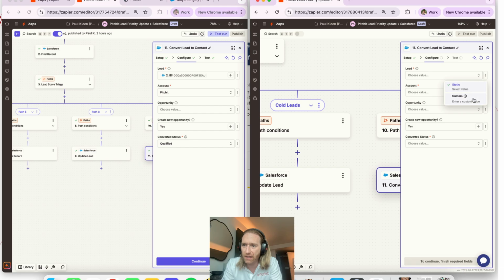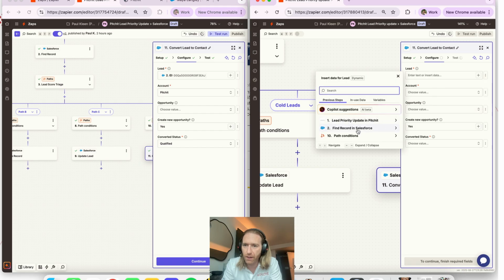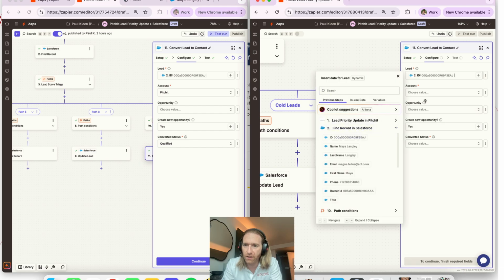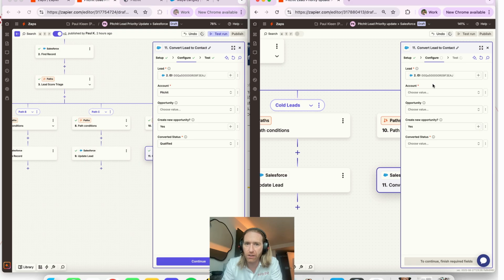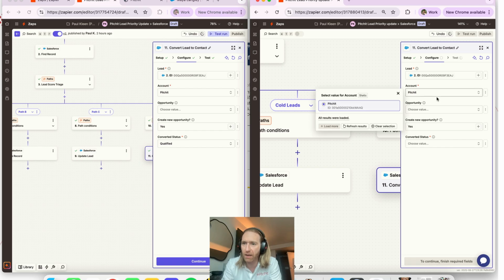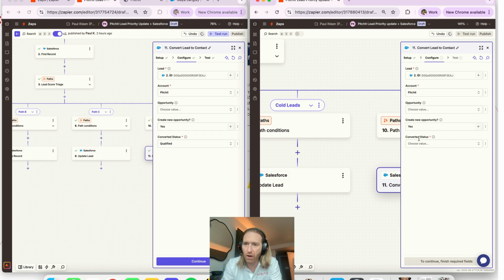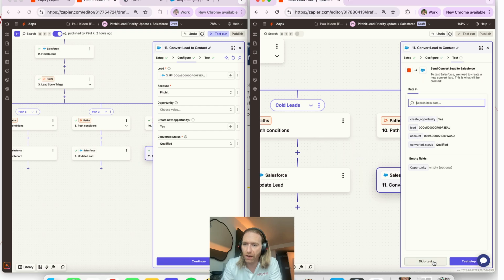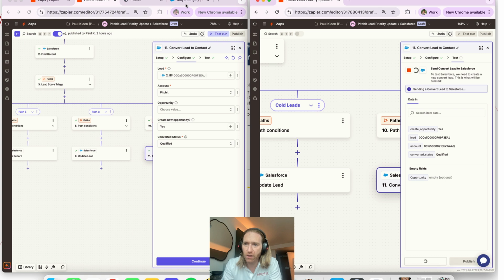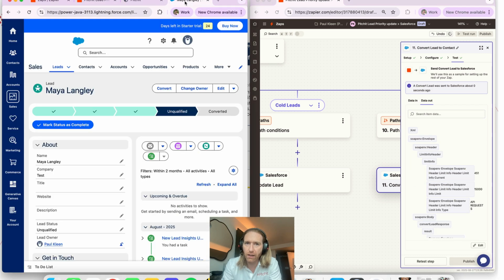Again, we'll select the dots on the right, choose custom, select find record in Salesforce, and then map the ID. That's just so they know which one to do. The account, I just mapped the account name that we use, which is Pitchit. It should probably be whatever your company name is here. Create the new opportunity is yes, and then the converted status, just say qualified. Once that's done, you can give it a quick test, and it should essentially have converted that lead into a contact.